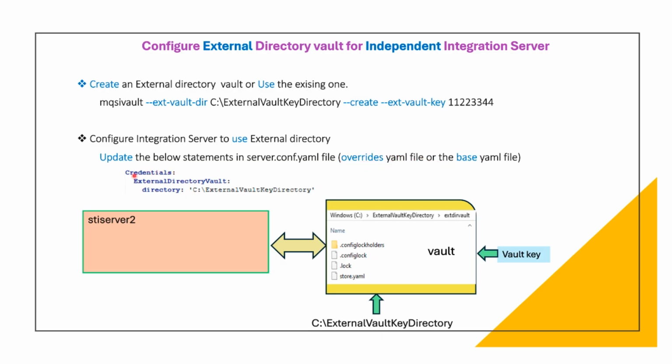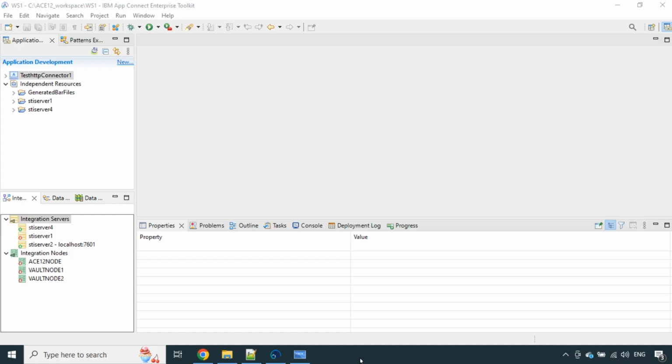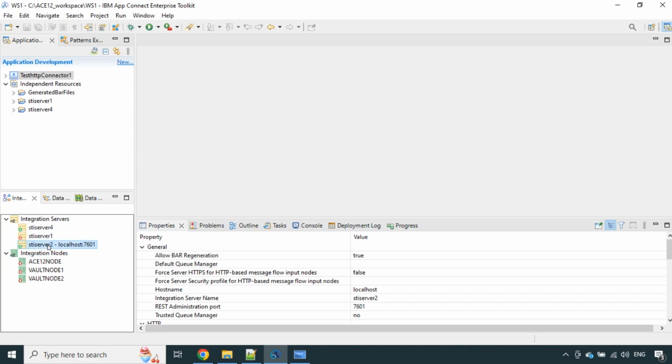Here is the statements: credentials, external directory vault, then the directory. You are mentioning this directory, whatever we created. In this diagram, we can see in the external directory, there is a vault, not in the integration server level. Let's see now how to create this. Now we will configure external directory vault for this integration server, STI server 2.